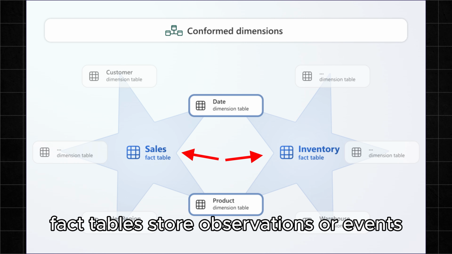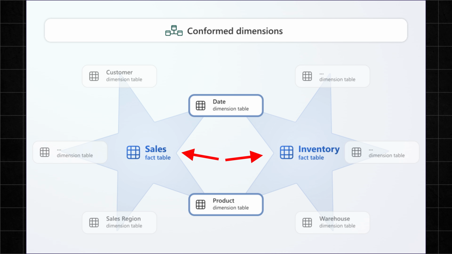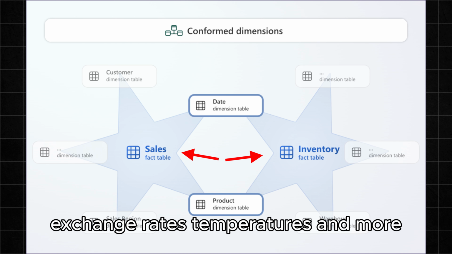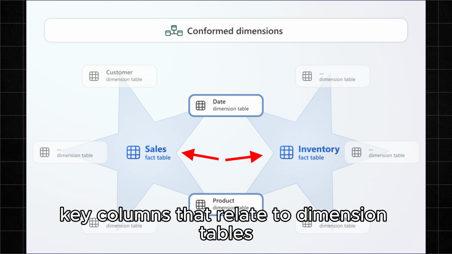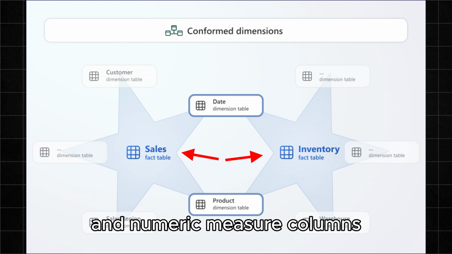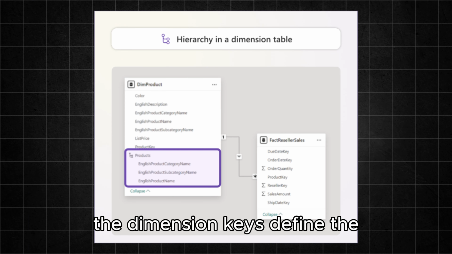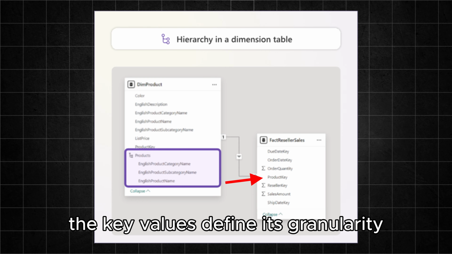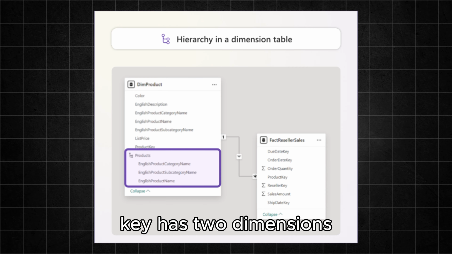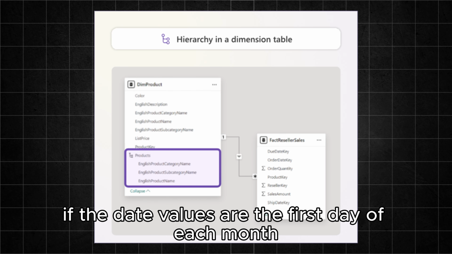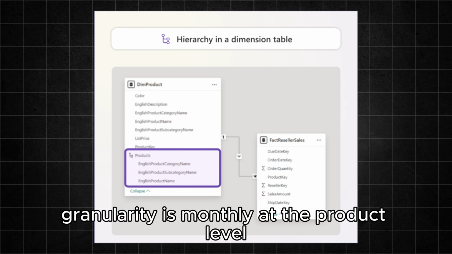Your fact tables store observations or events: sales orders, stock balances, exchange rates, temperatures, and more. A fact table includes dimension key columns that relate to dimension tables and numeric measure columns. The dimension keys define the dimensionality of a fact table. The key values define its granularity. For example, a sales goals fact with date and product key has two dimensions. If the date values are the first day of each month, granularity is monthly at the product level.